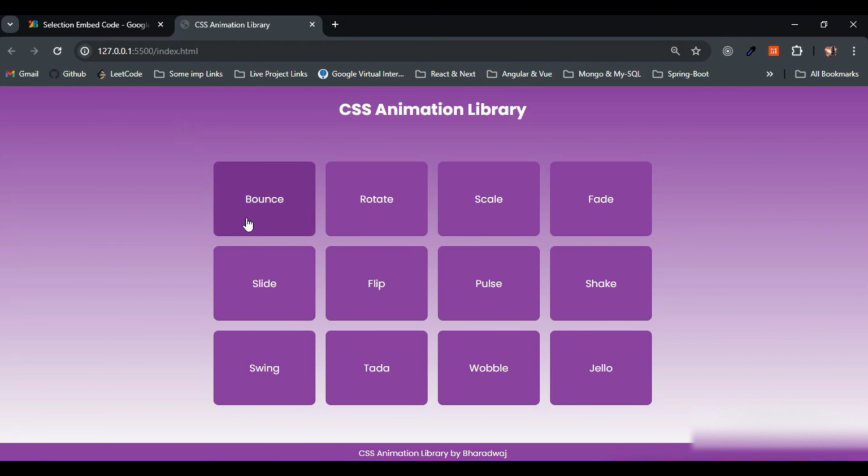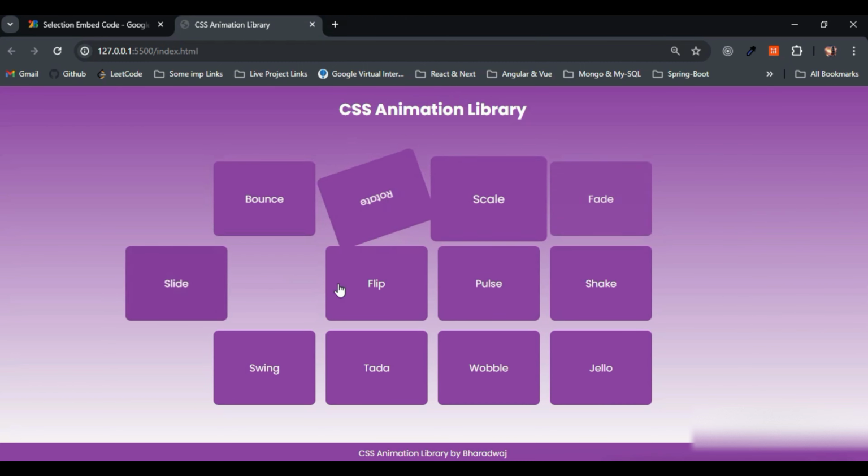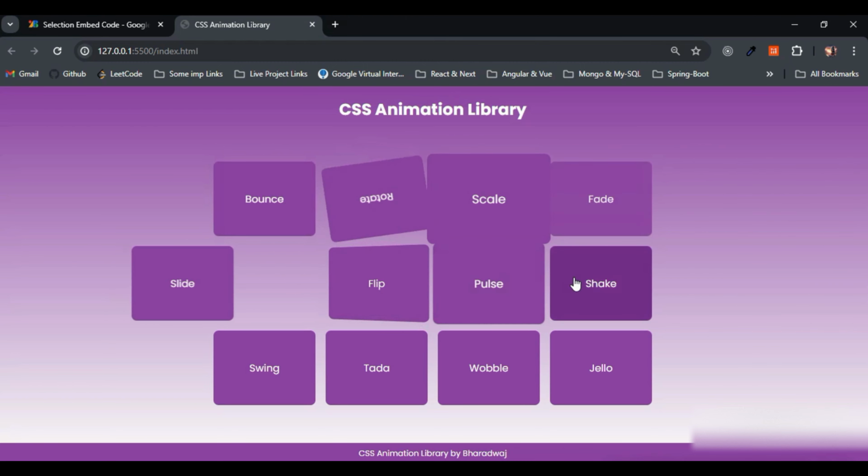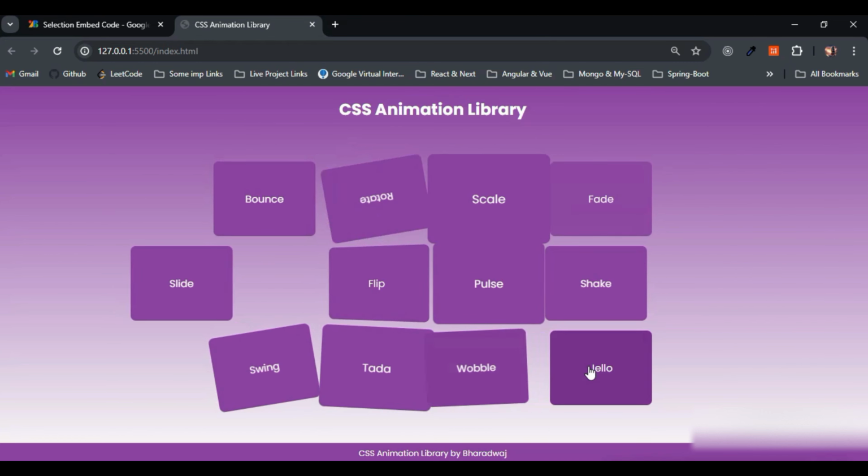So let me refresh this one and again check one by one. So yeah, everything is working properly. So yes, this is it.